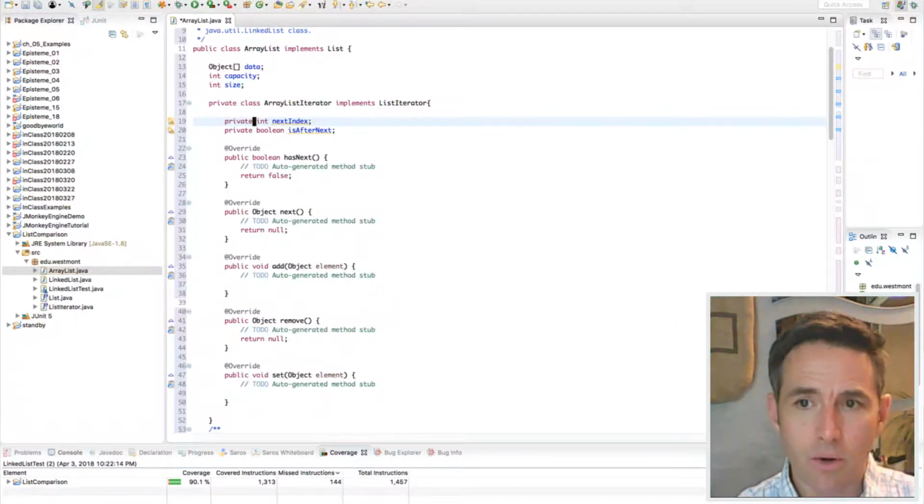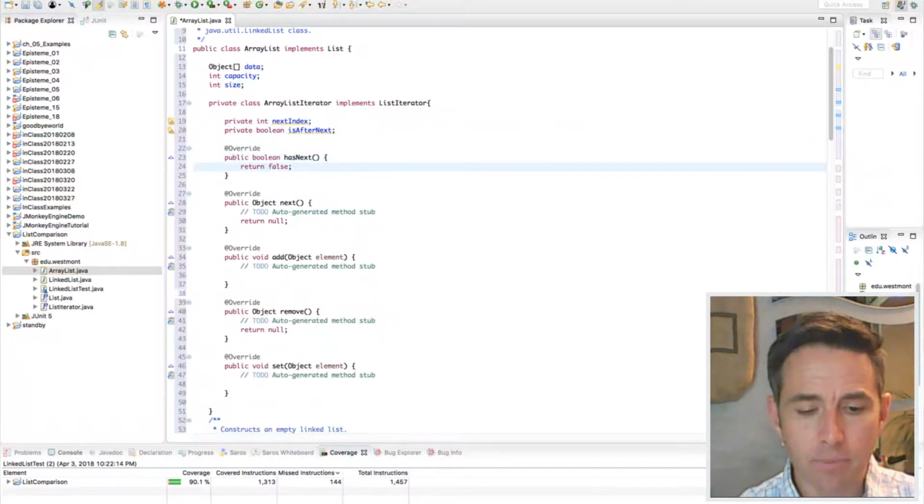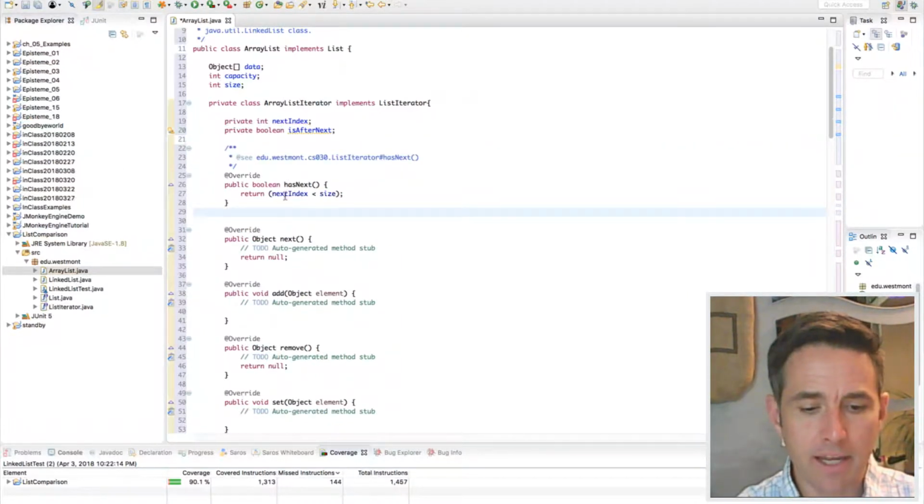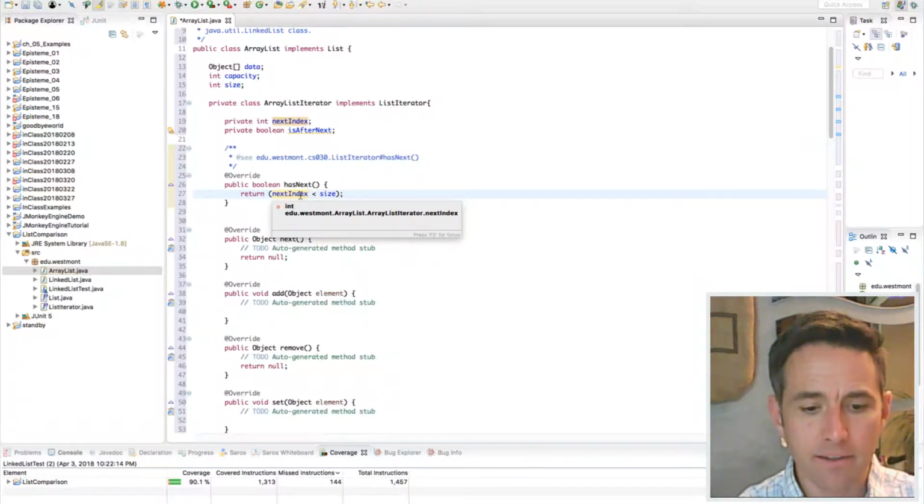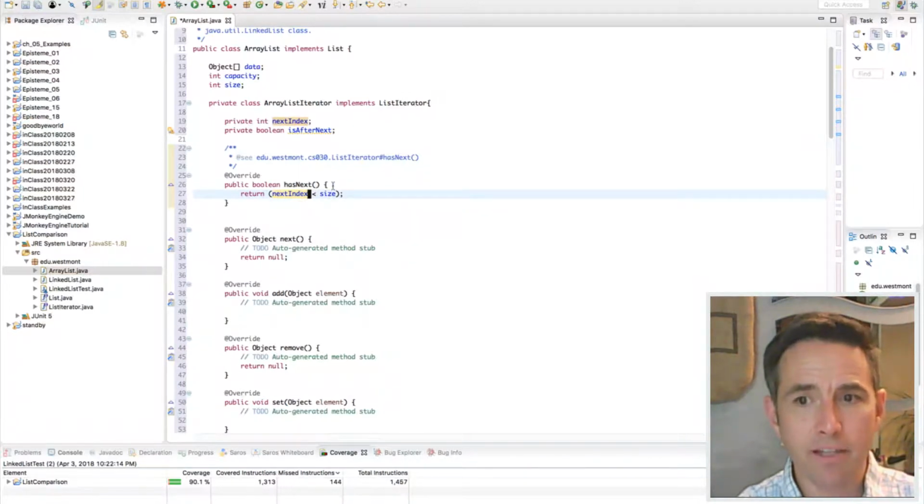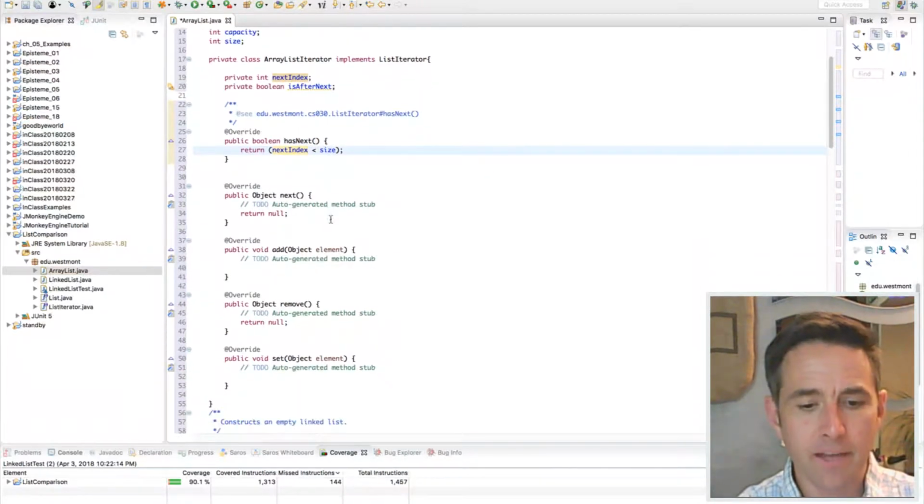All right, so has next then becomes just a question of whether or not we have gone too far. And we can simply return whether or not the next index is greater than our size. Rather than returning false all the time, we'll say if our next index is less than our size, then we do have something coming up next. That's pretty easy. Just make sure that our iterator's position hasn't gone too large.